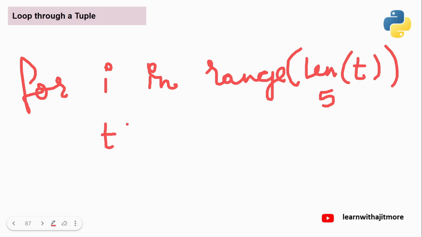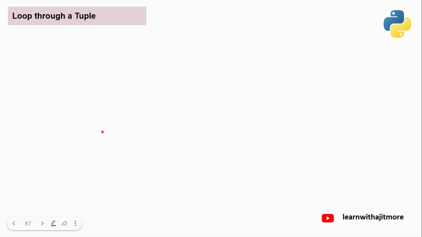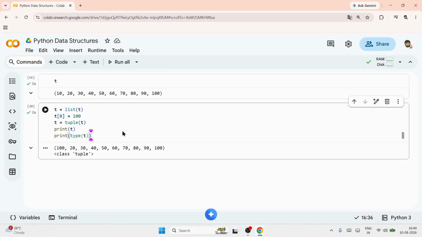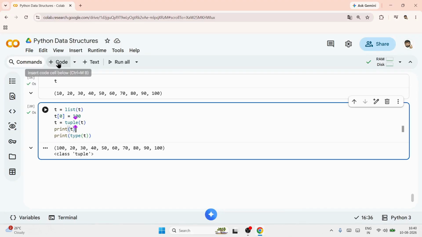Just now we have studied square bracket index. Can we access elements from the tuple by mentioning the index in the square bracket? Yes, same like list. So I can write T of I. So first time I is 0, so T of 0, T of 1, T of 2, like that. So you can access tuple elements in this way. Okay, quickly I'll show you.